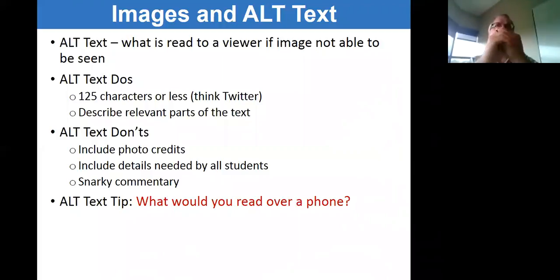Oh, so that's the tip. Just a single space. A single space where? In the alt text field. Okay.